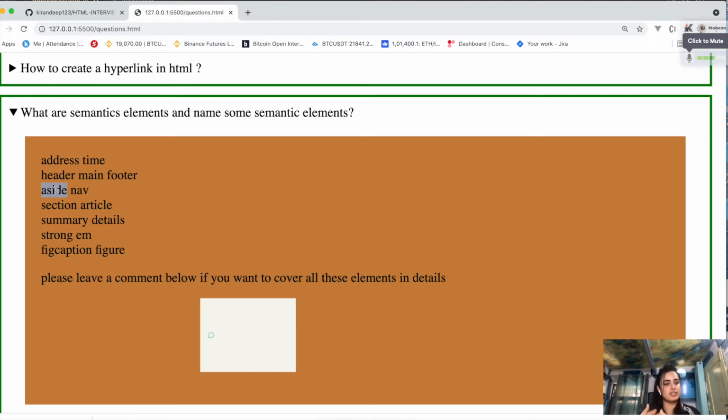Then you have section, articles, summary, details, strong emphasis to make your text look bold, and figure and figure caption, all of these. We cannot discuss all of these in detail right now because that's not in the scope of this video.